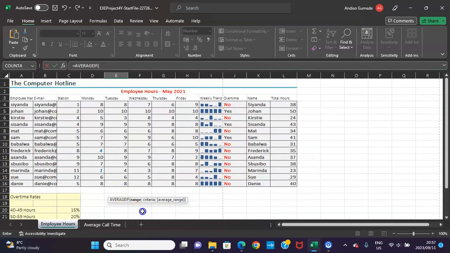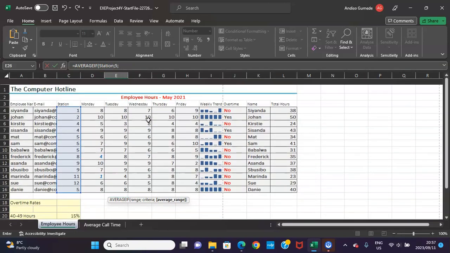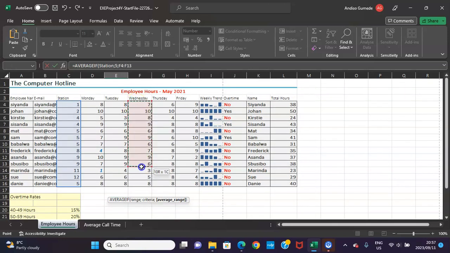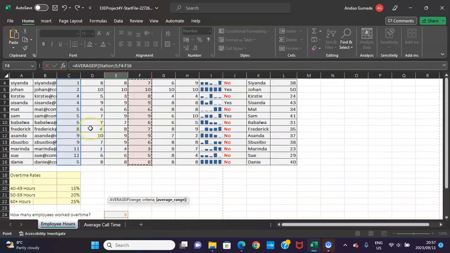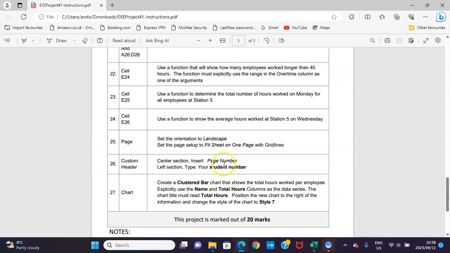then the range, as you can see here, is the station. Then use a separator. The criteria that we are given is station 5. Use a separator. Look at how I type in the formula. Then the average range is for Wednesday. So this is how the formula should look, and now you can press enter. You are done with that one and with those formulas.